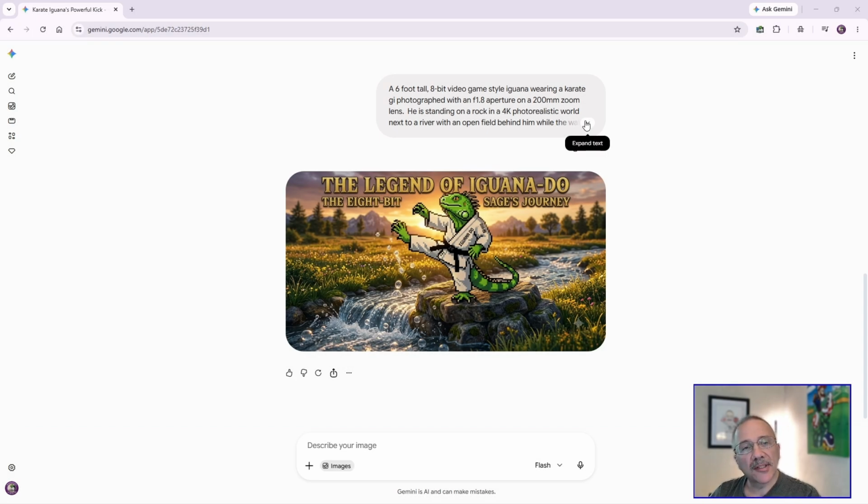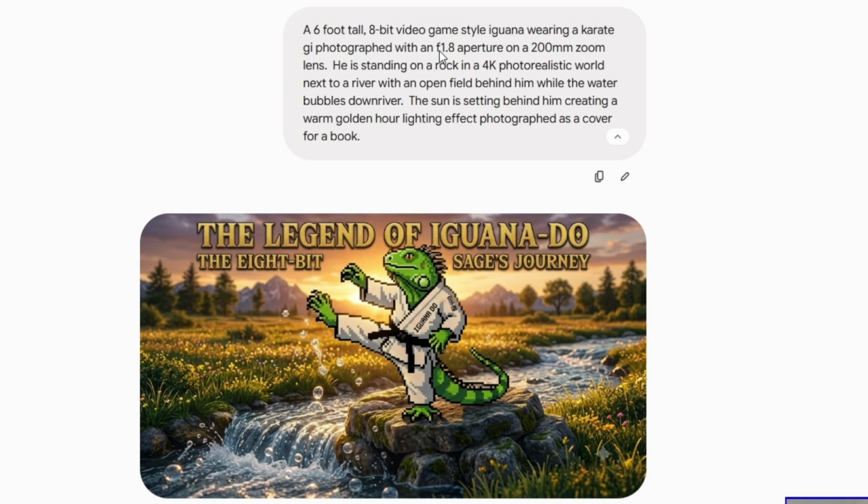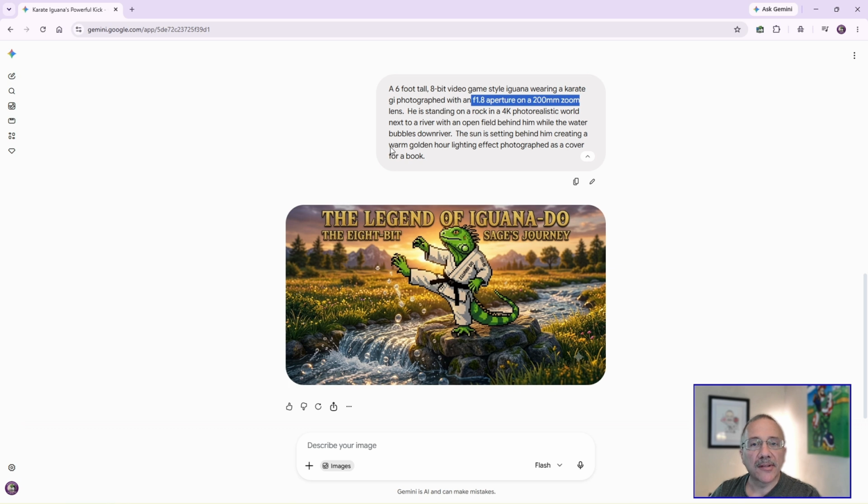Now let's take a closer look at what some of these terms did. Again, the photography term of f1.8 aperture on a 200mm zoom lens ended up giving us a nice in-focus iguana with a nice blurry background, highlighting the subject of our photo. The next thing I want to point out is that the warm golden hour lighting effect gave us this lovely orangey sunset. And then finally, I mentioned it to be photographed as the cover for a book. And so the AI, thinking this is a book cover, decided to add a title completely randomly. We didn't ask for it. Why did it hallucinate a title? Because again, it's trained on the average for everything.